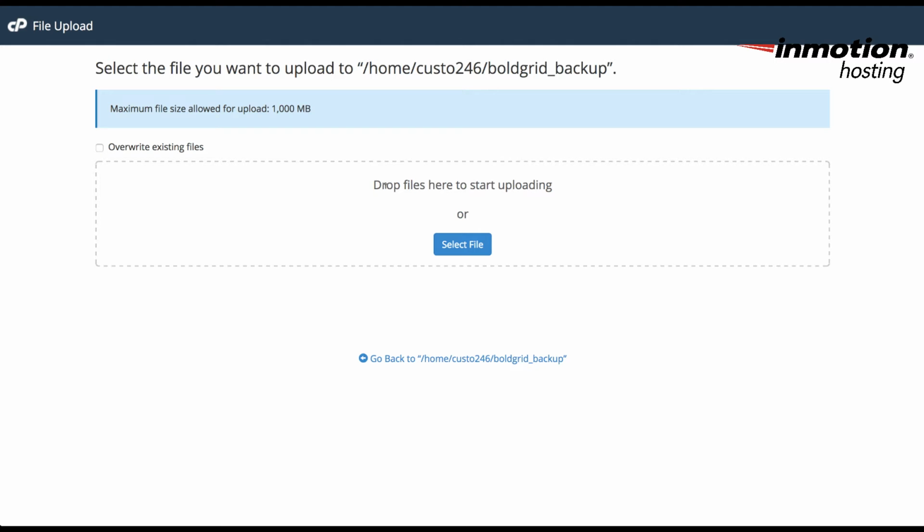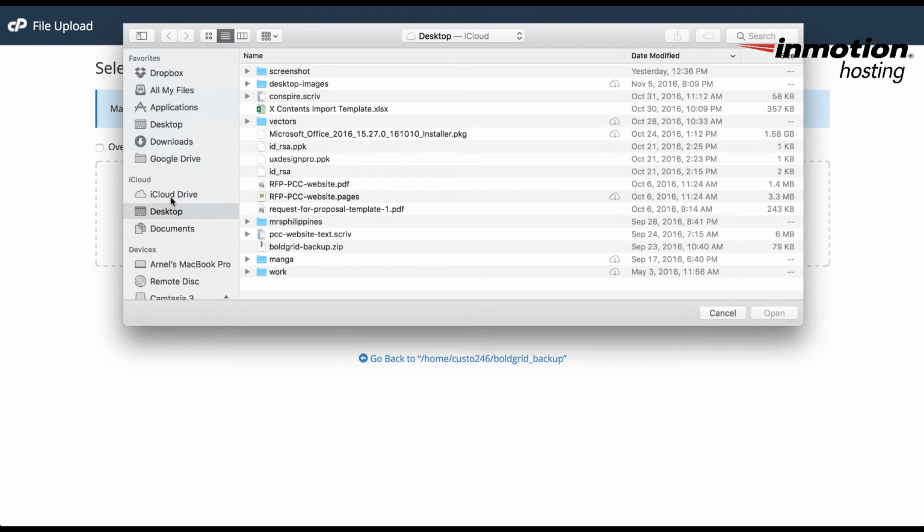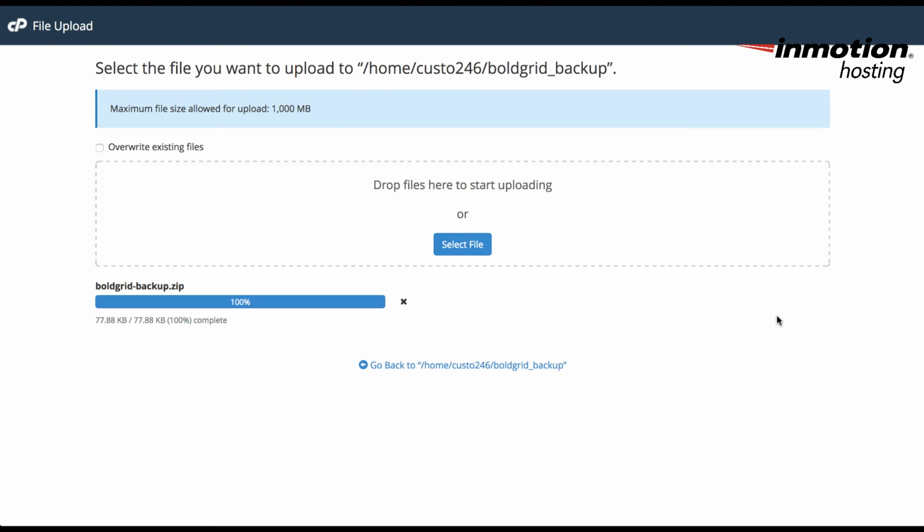When you're ready to start uploading the files, you would click on Select File. And then I would find the file that I want to upload and then click on open. You can see at the bottom that the BullGrid backup zip file that I'm uploading here has been uploaded, and it shows that the bar is complete at 100%.